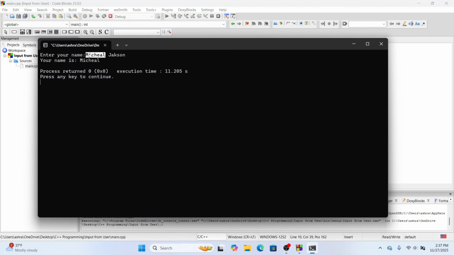When you enter a space, it means the input is finished, or if you press enter from the keyboard. So if there is a space in cin, it's considered that the input is finished, and the user is not going to enter any more information. So in this case, you see, we only have Michael.